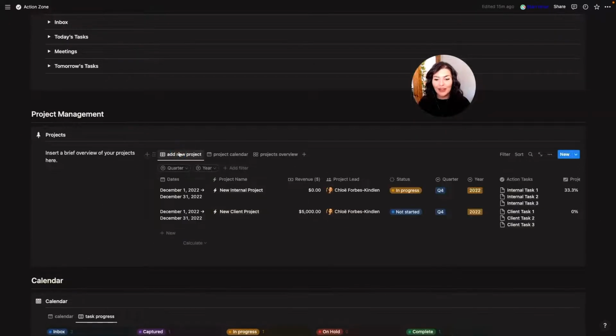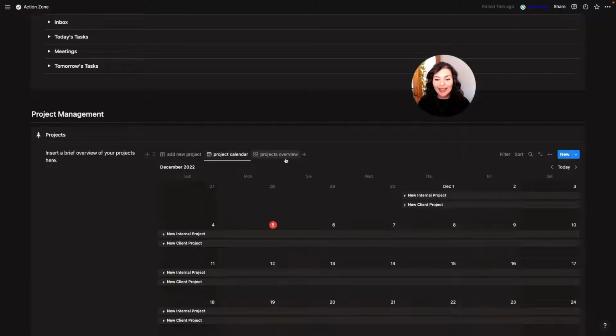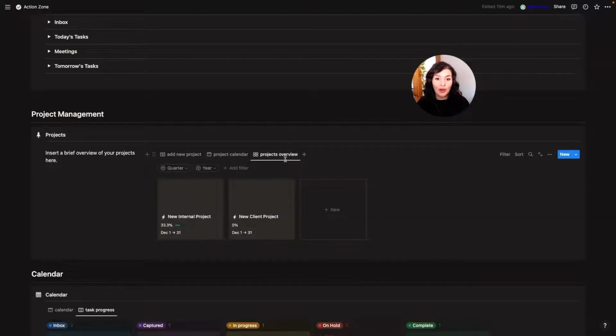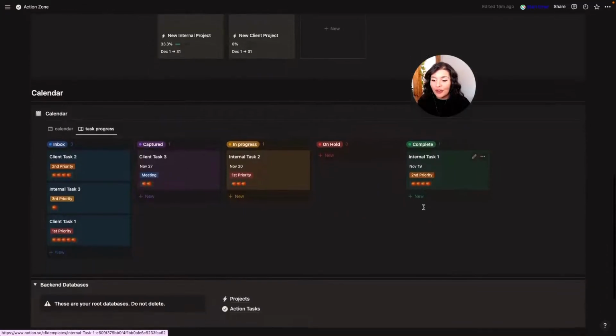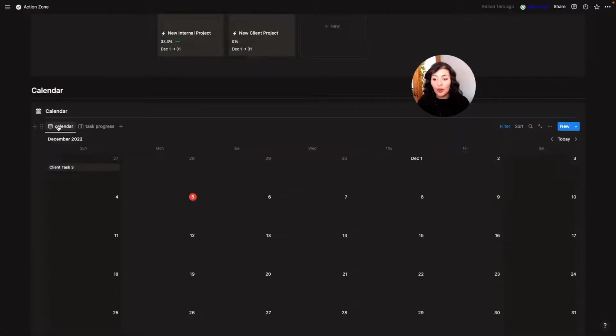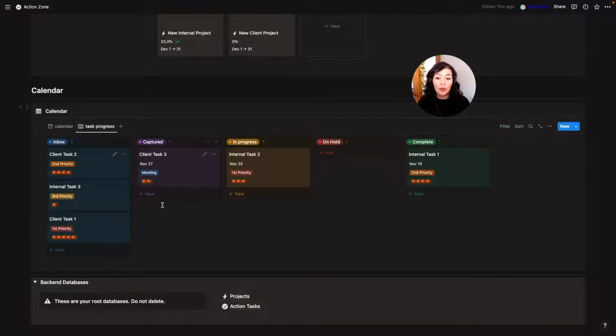So here we can add a new project. We've got a project calendar and an overview of our projects. And if we come over here, we've got two templates. Now these are actually identical, but later in the month, I plan on sharing how to create a custom client portal in Notion. And so I've got this here so that we can pull that into that template when we're ready to go with that. But for now, they're exactly the same. Then we'll scroll down and we have our full calendar. So this is our action task calendar. And then we also have a Kanban board view of it.